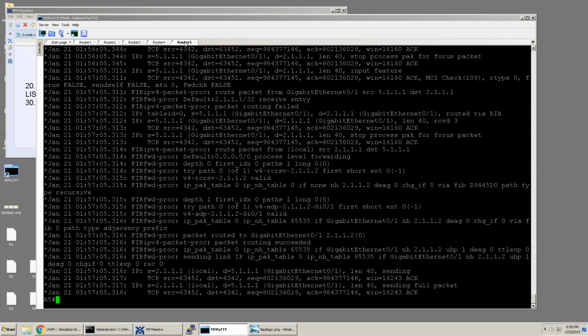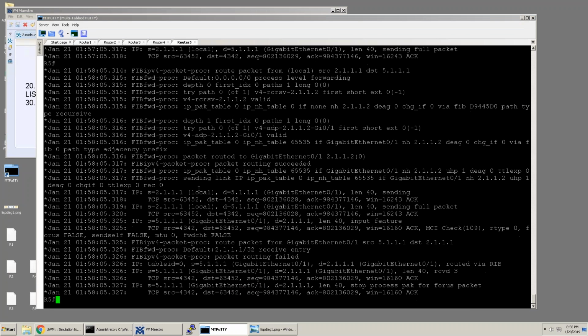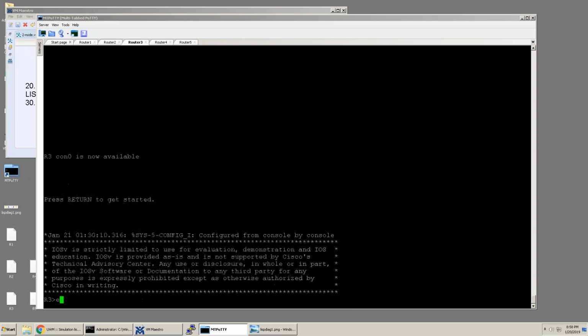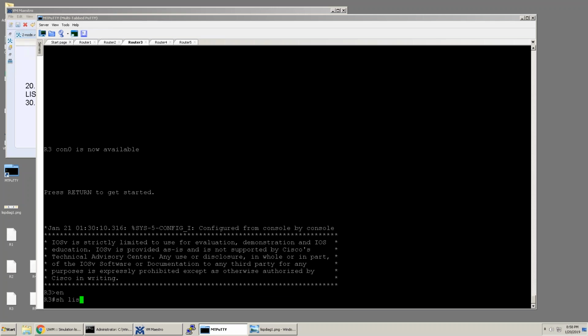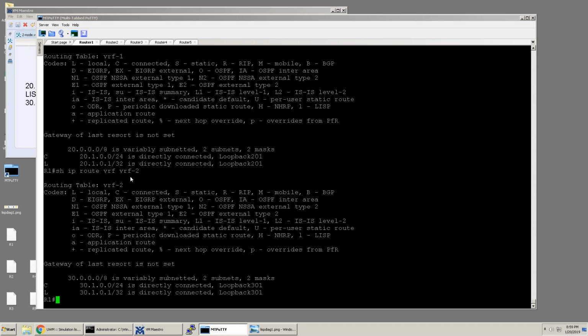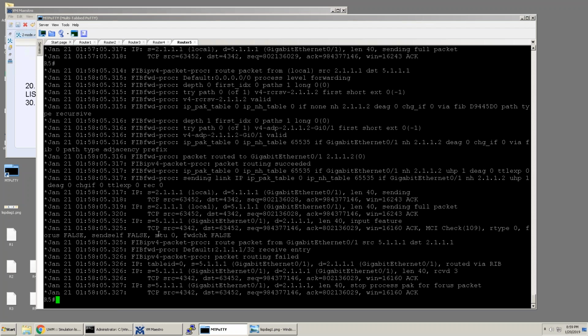Let me go to router number 5 and here you can see that we are getting lots of messages. Here you can see the registration messages as well. Routing succeed. So if I go to R3 and check Lisp site, you can see all the registration is happening correctly here for all the endpoints. Let me ping one more time. Still not able to reach, but I'm able to register here.